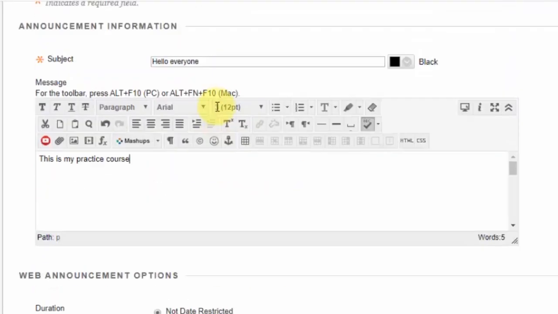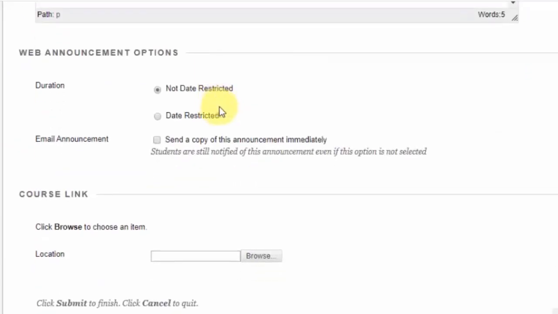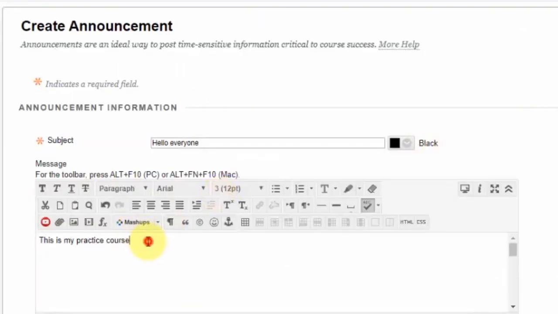If this is an important announcement that you want your students to know about immediately, there's this cool feature that says email announcements. If you select this, the second that you click submit, your students will get an email that tells them exactly what this announcement says.